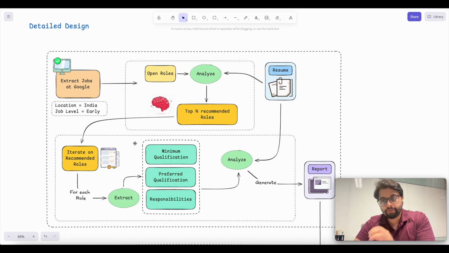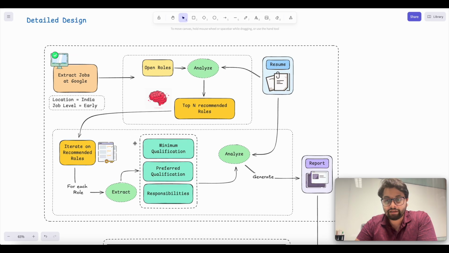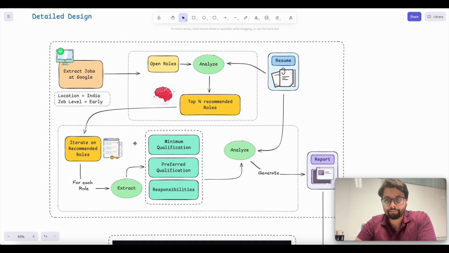Now above we have explained the design, but that was a very high level design. This is a detailed design where I'm telling each and everything of what the agent is actually doing. So it starts from this node which extracts jobs at Google. Location is India, job level is early. So what we can do is provide filters like this.